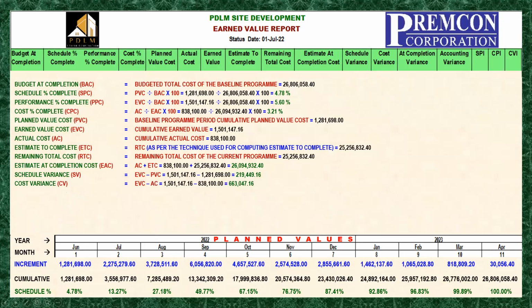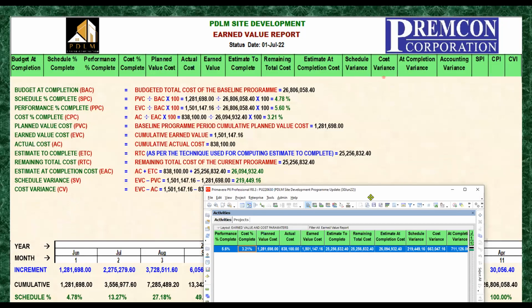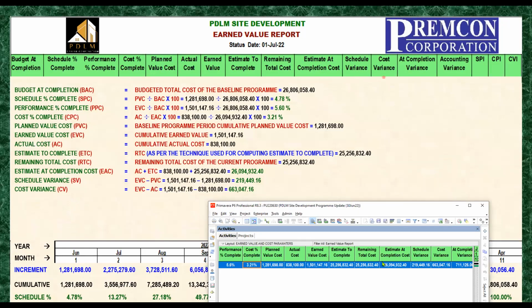Cost variance. Okay, so let's check our Primavera. Our Primavera shows cost variance is 63,047, which is correct. So that is the earned value less the actual cost. If you look at it, our main parameter here is the earned value, and then we just subtract the planned value cost and the actual cost. Okay, let's move forward.